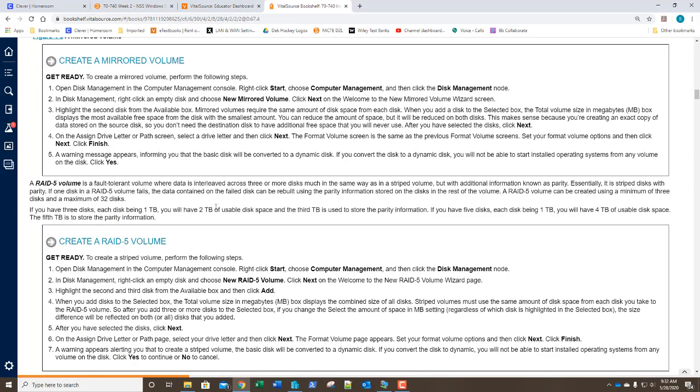A RAID 5. So it's fault tolerant, and that data gets interleaved across a minimum of 3 disks. Very similar in the way of a striped volume, but we also write what's called parity. So it's essentially a striped disk with parity.